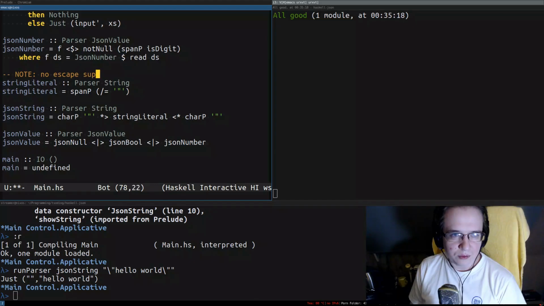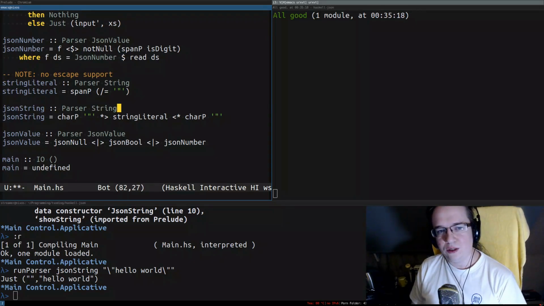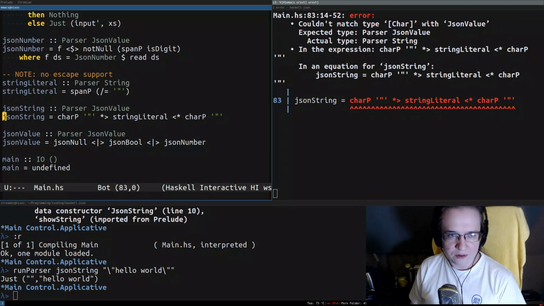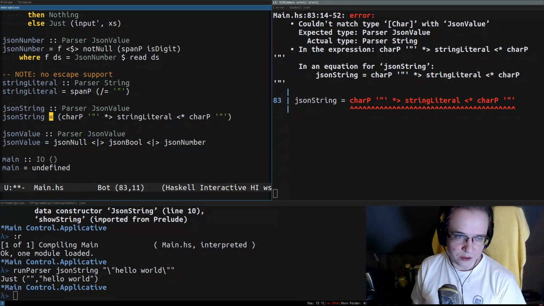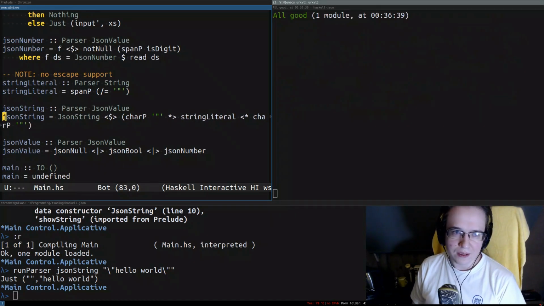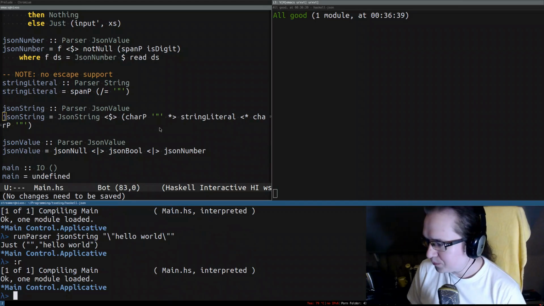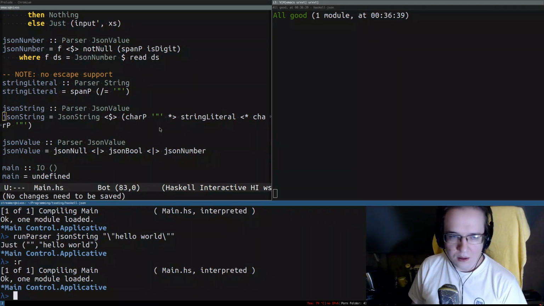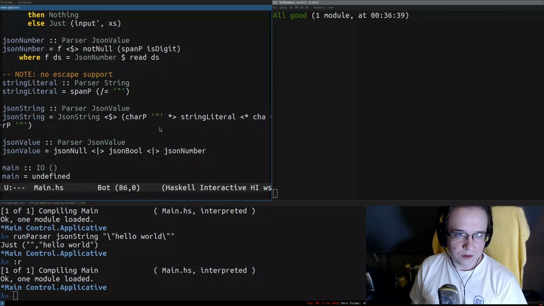No escape support. Furthermore, a JSON string is supposed to return a JSON value, which means that we'll have to take the whole expression here and wrap it into a JSON string like that. And now it will just work. And since we have a JSON string, we level up our JSON value and add support for JSON strings.